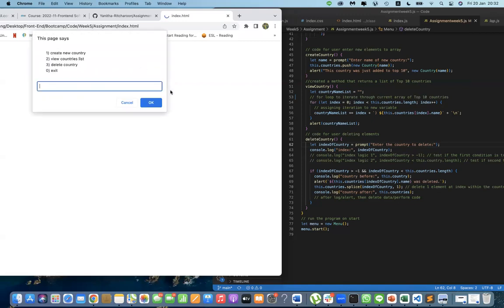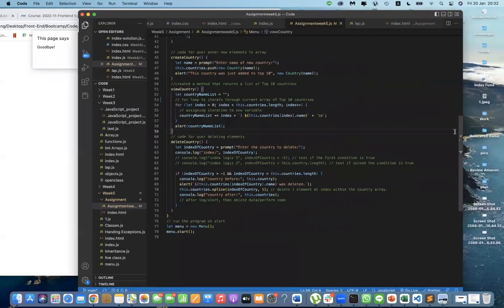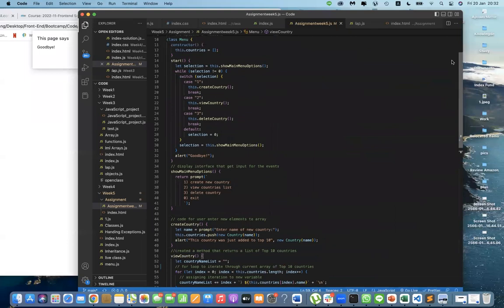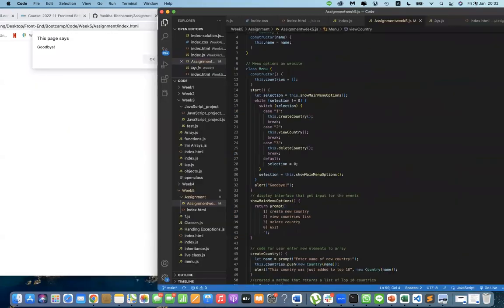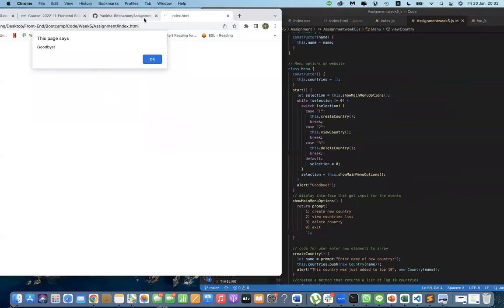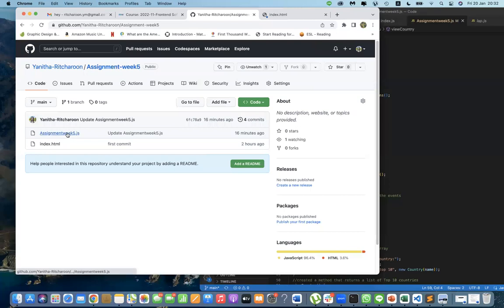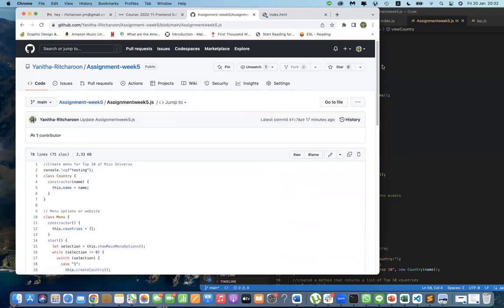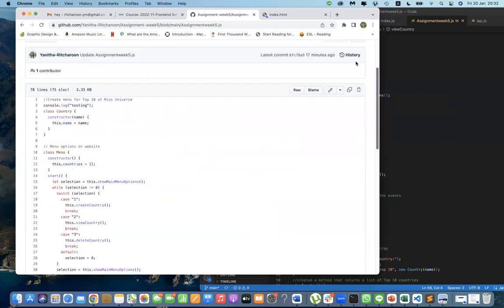And if you want to get out of this website, you just type in 0 or just click OK, and it's going to alert goodbye. I have an alert goodbye in the class Menu at the end. You see this one? Yeah, that's how my coding works. After that, I just add all my coding to GitHub, and it's going to show everything that I did, the same as in VSC. That's it.